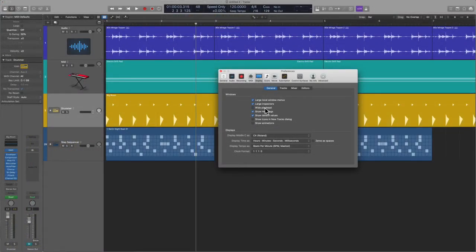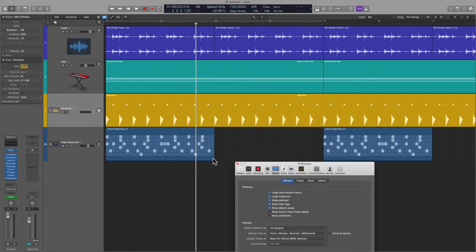Some of you might like a sleek look, in which case you don't need your playhead to be a little bit wider. Show help tags, imperative if you're going to take on the Logic Pro power user path.